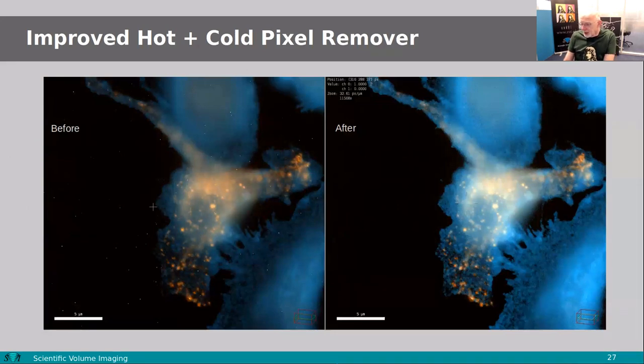And then the result is here. This is an image that has been corrected for hot pixels. On the left, you see the hot and cold pixels in white, in white because they exist in both channels. And on the right, you see that this has been corrected with this specific tool.